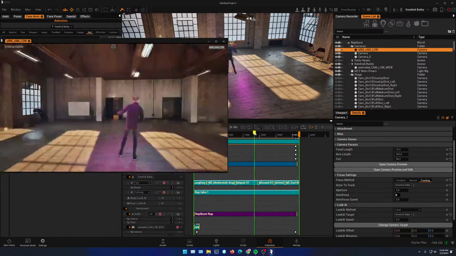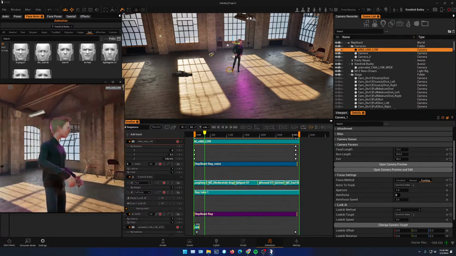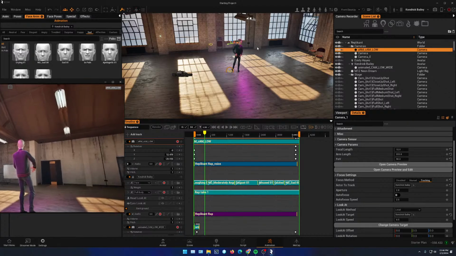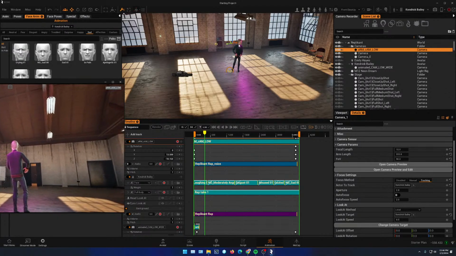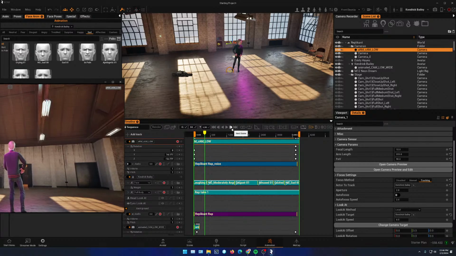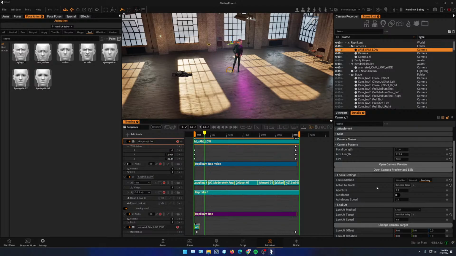So you can see what it does is basically kind of spinning around here, and then always looking at the character. So that gives quite an interesting look. I'm gonna speed this up a little bit more.